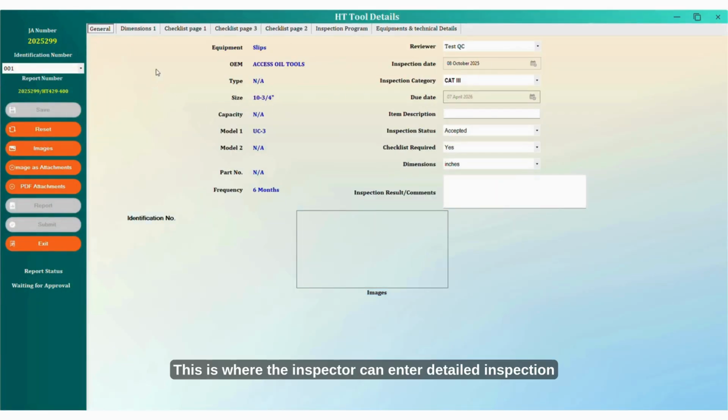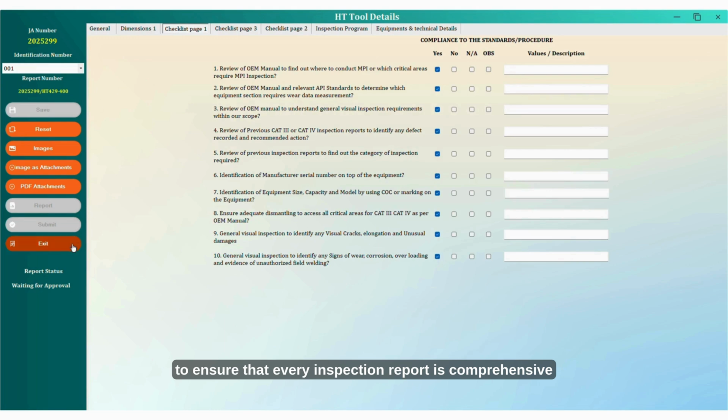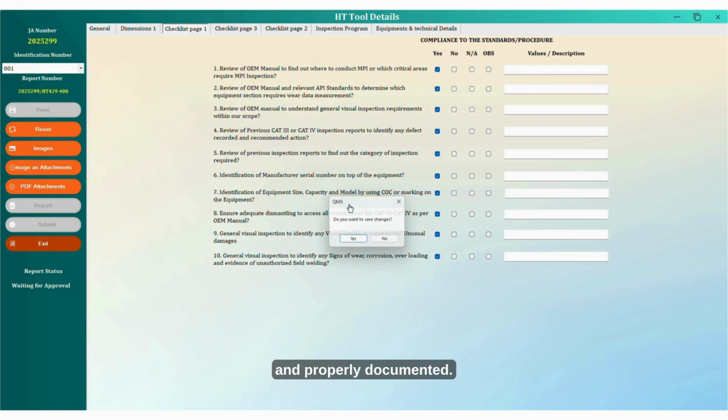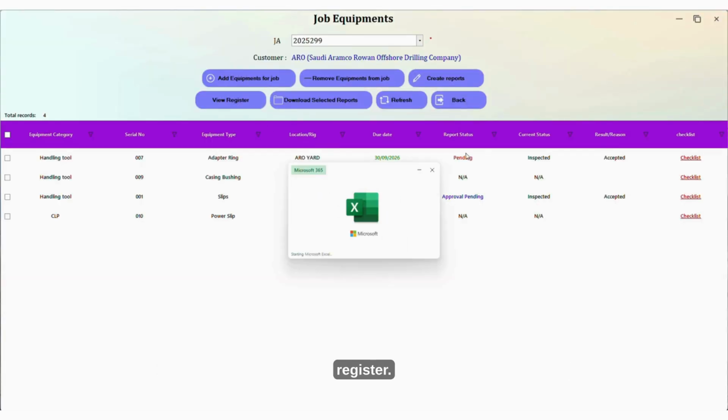This is where the inspector can enter detailed inspection information for the selected equipment, upload images, and, once complete, submit the report for approval. This page also provides additional features to ensure that every inspection report is comprehensive and properly documented. The View Register button provides quick access to an Excel register.